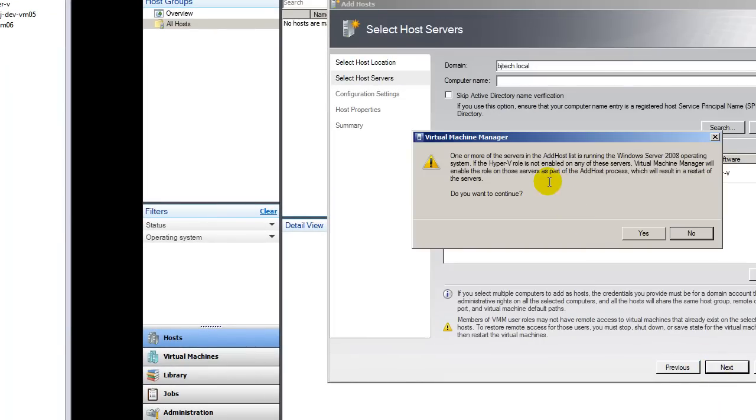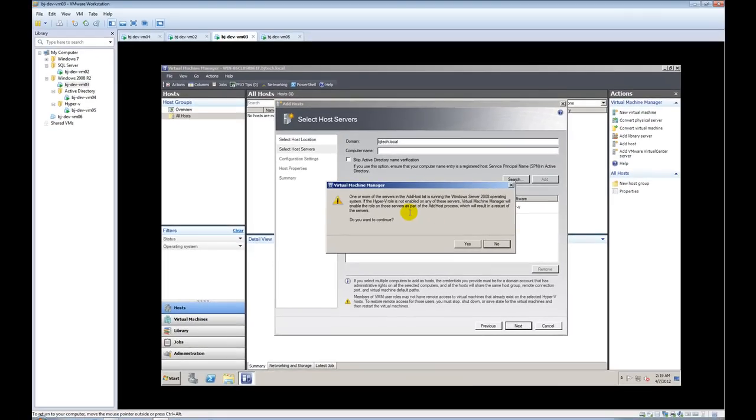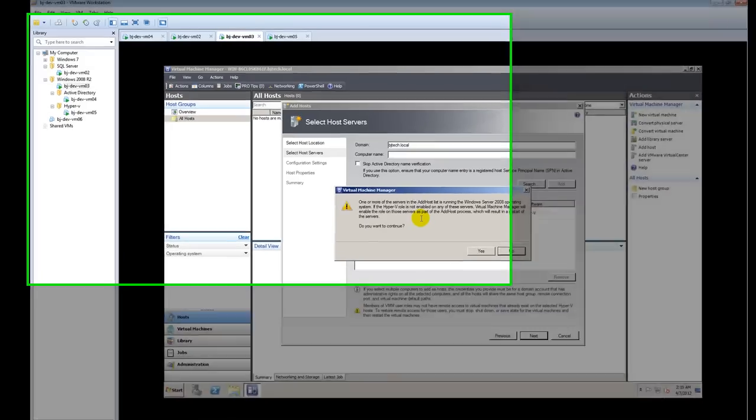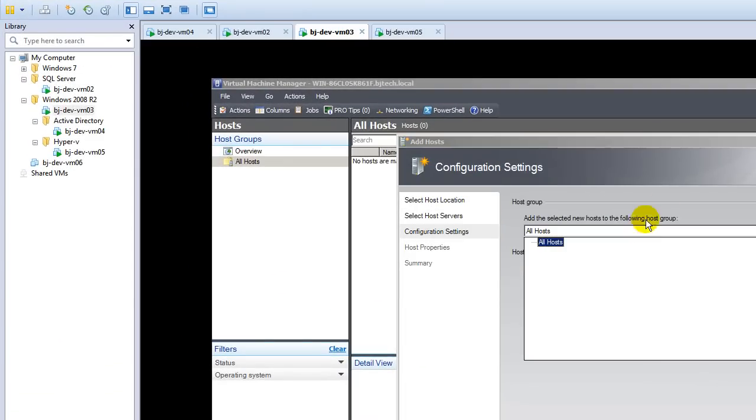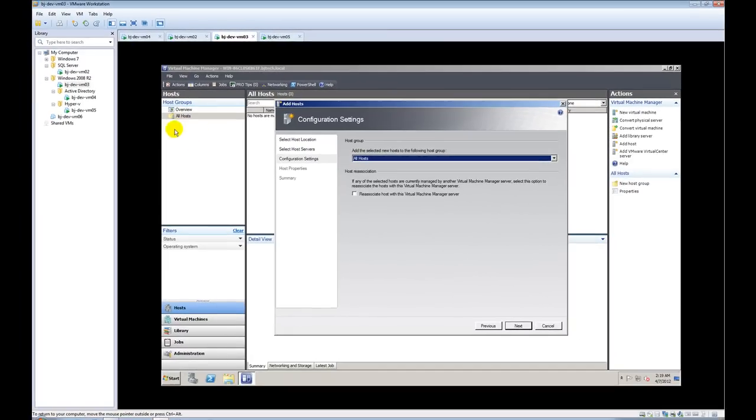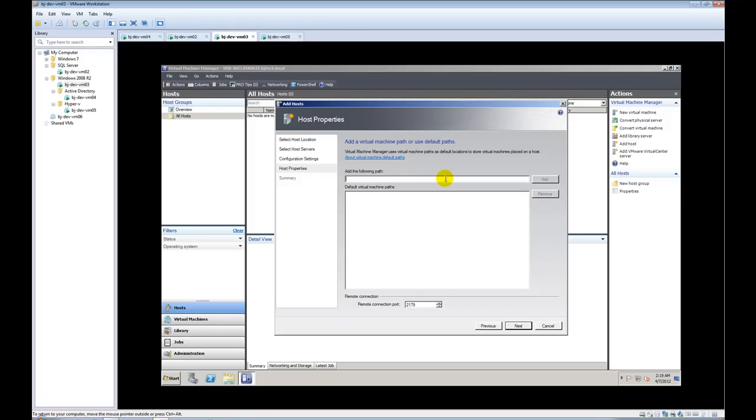Hit next. One or more of the servers in the add host list is running Windows Server 2008 operating system. If the Hyper-V role is not enabled in any of these servers, Virtual Machine Manager will enable the role on those servers as part of the add host process, which will result in a restart of the server. Do you want to continue? Sure. I haven't built a system yet over here, but whatever, we're gonna add them in auto host.